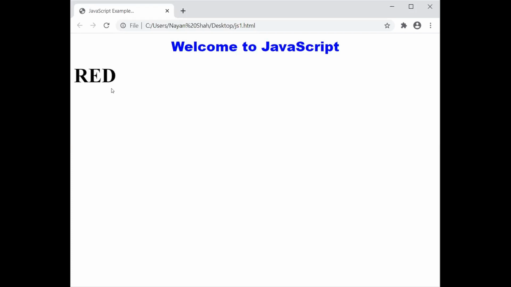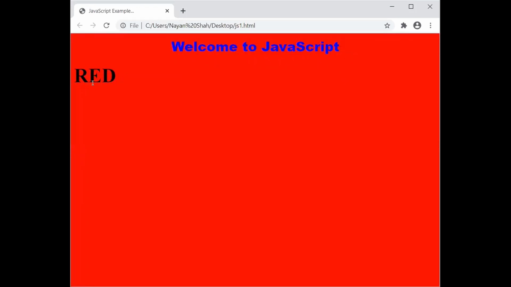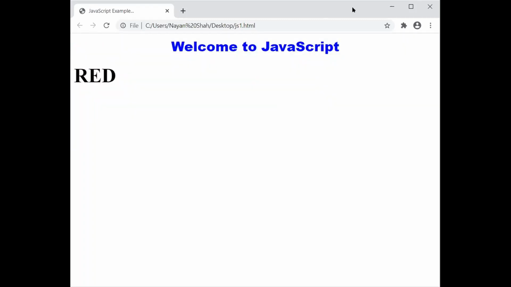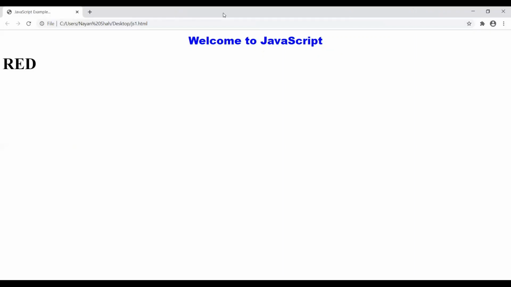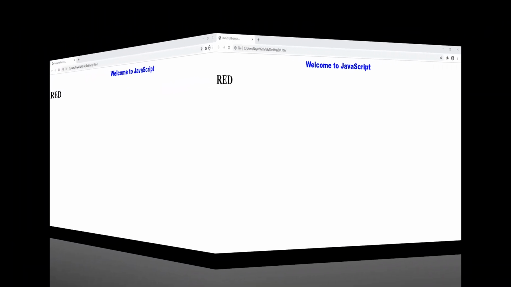This is because of the events onMouseOver and onMouseOut. This is how JavaScript is useful. You can see that by writing simple code, it changes your web page into a dynamic web page. So this is what JavaScript can do for you. Let us come back to the PPT.